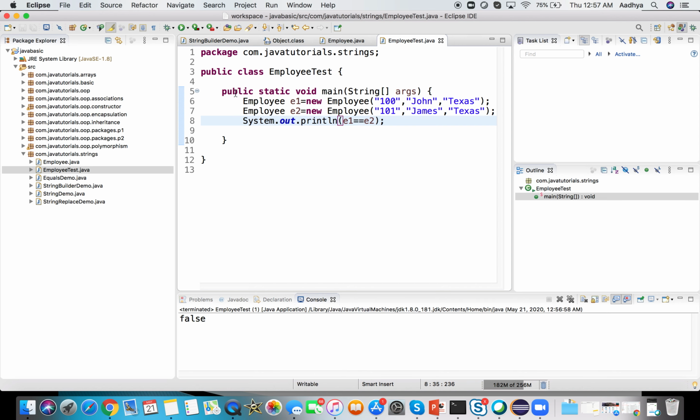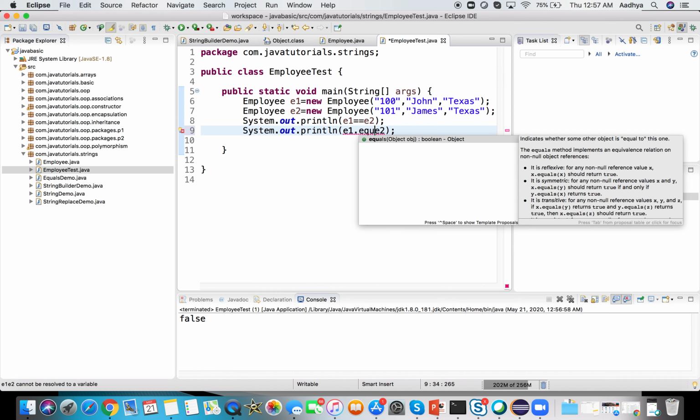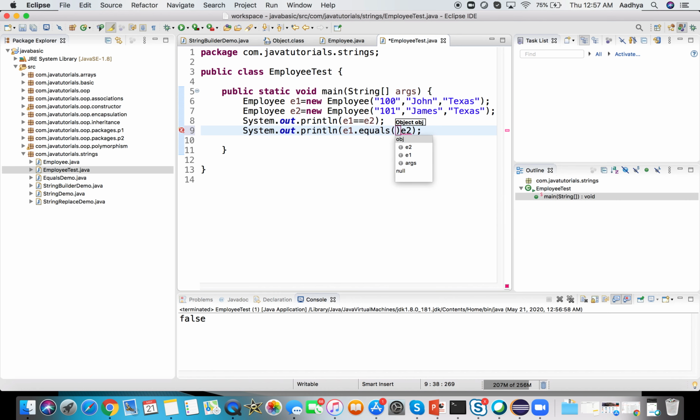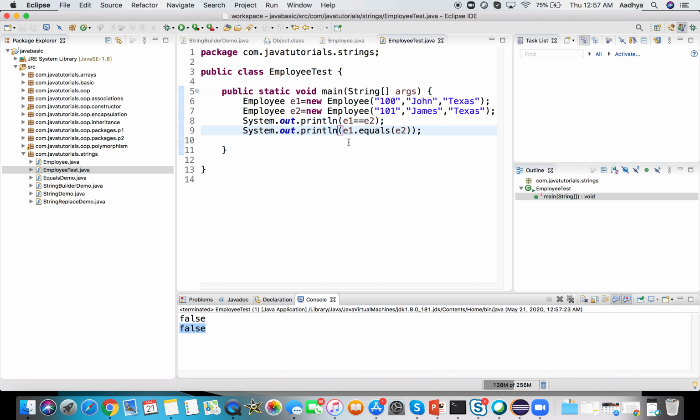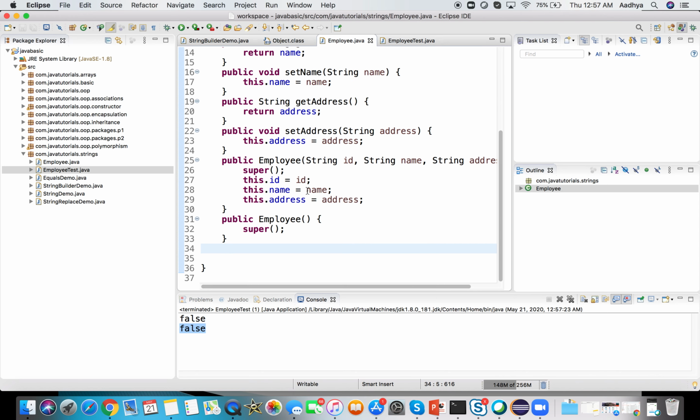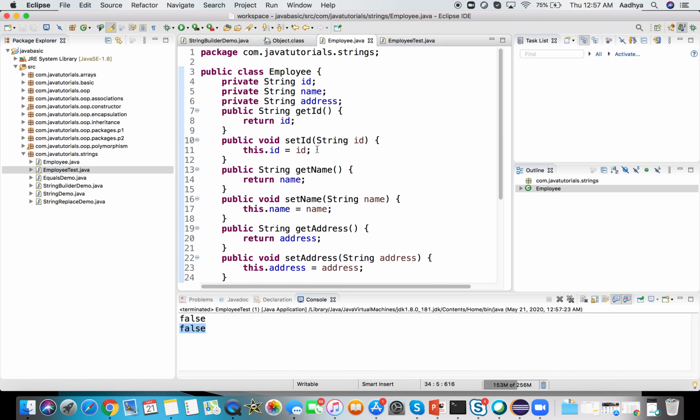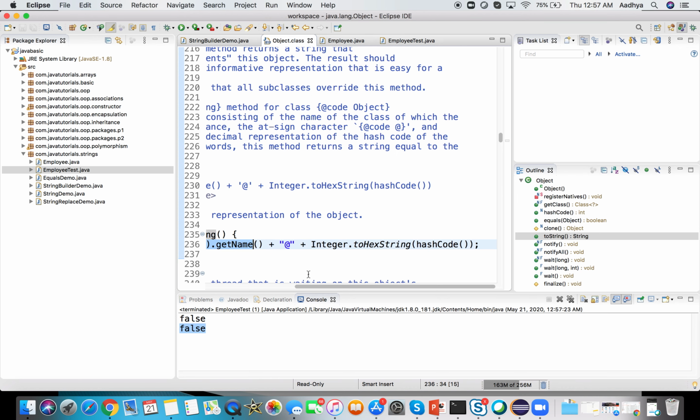Okay. But let's say I wanted to compare, do an equals here. What will happen here? If I do e1.equals(e2), of course, that is also going to be false. How is it false? If you see the employee class, I never had an equals method. I just had a constructor. I have getter setter methods. I never had an equals method, which means employee is extending from the object class. So it is going to use the equals method of the object class.